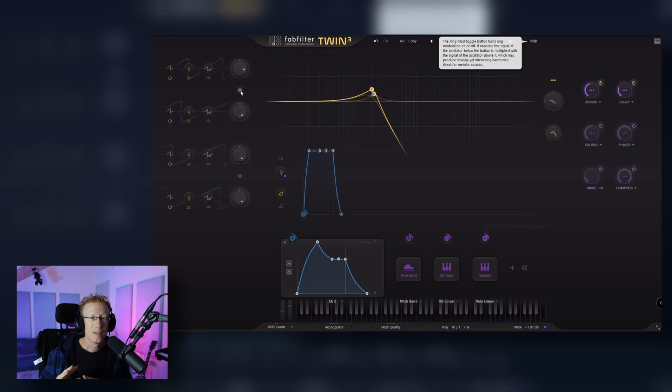I'm not going to take too much of your time right now because this is really a first look, and I'm going to go through some of the presets real quick.